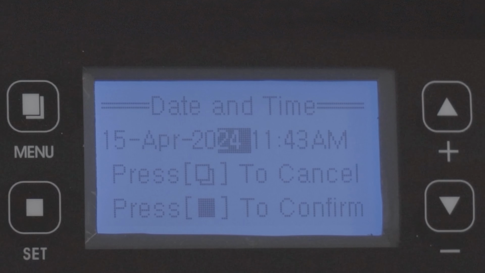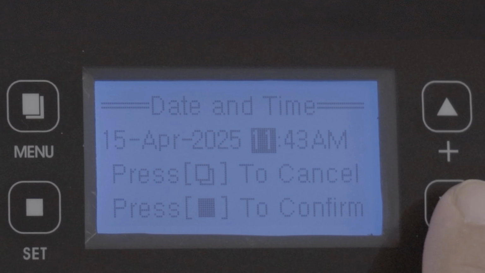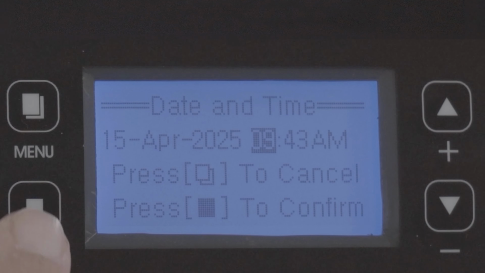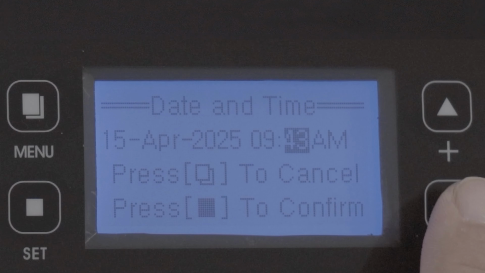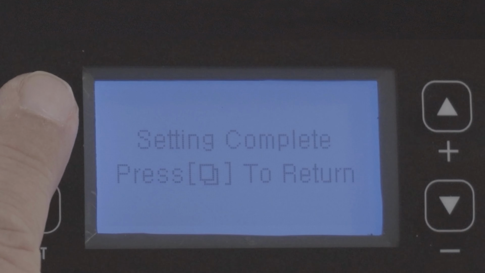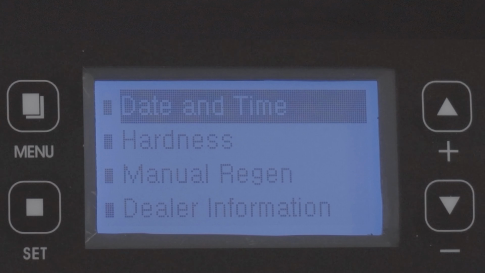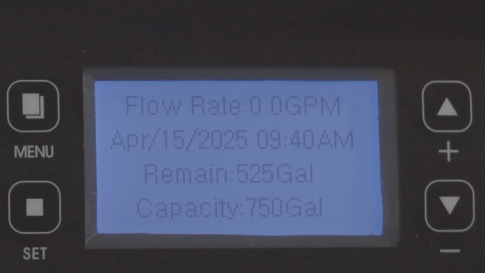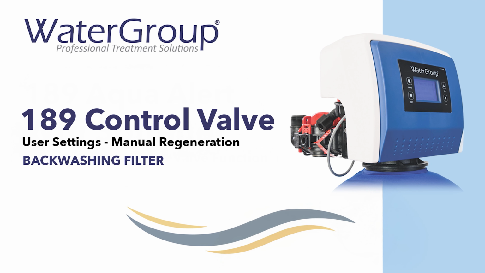the Set button to advance to the year, the Set button to advance to the hour, the Set button to advance to the minutes, then the Set button followed by the menu key twice to advance back to the display screen. In this video, we will show how to activate a manual regeneration for a filter.